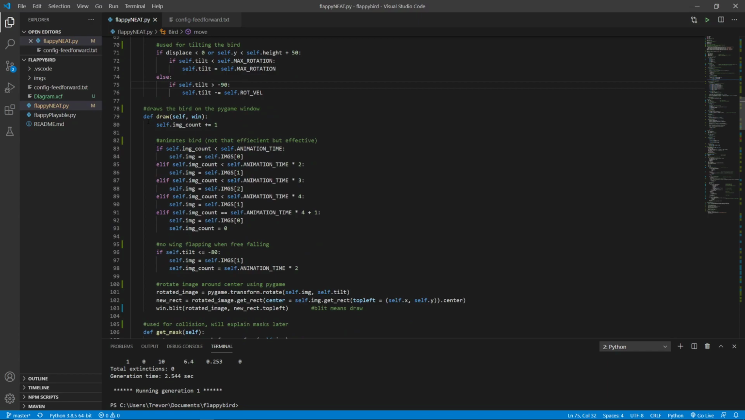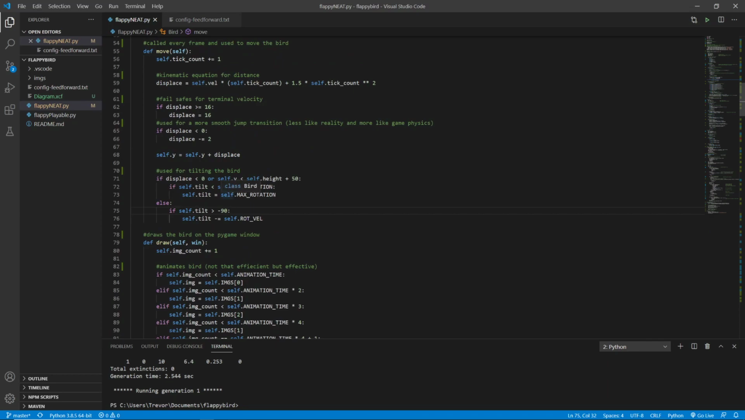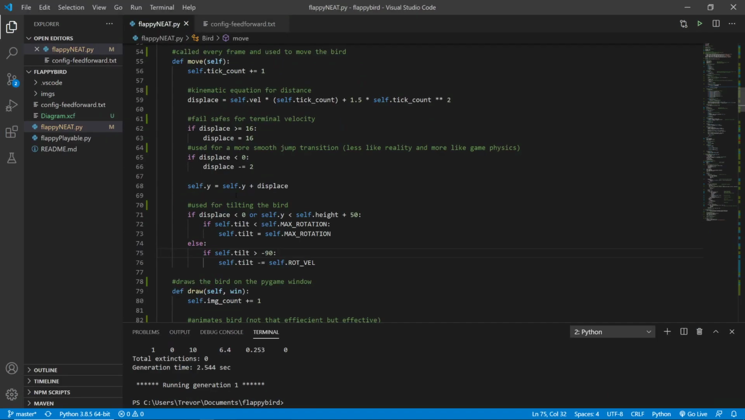Hey Trevor, could you zoom in just a little bit, make it a little bit easier to see? Is that better? Yeah, thanks. Yep. Okay.